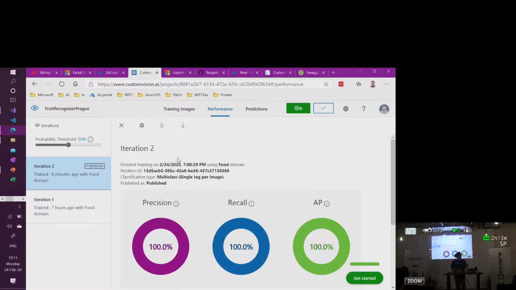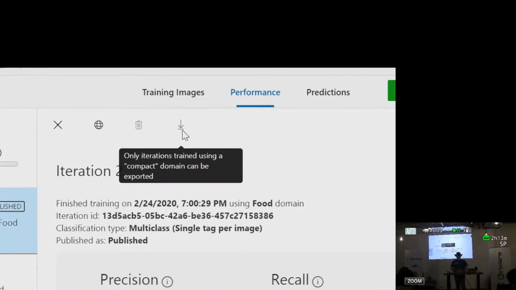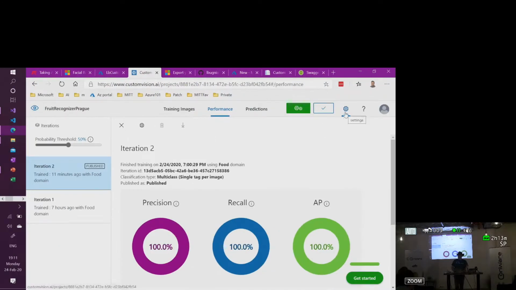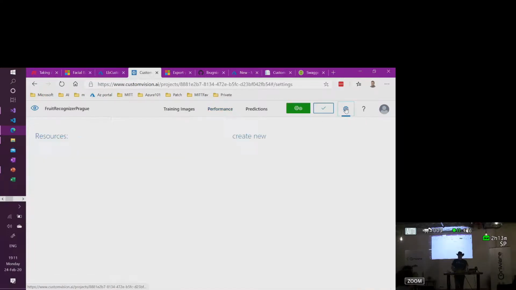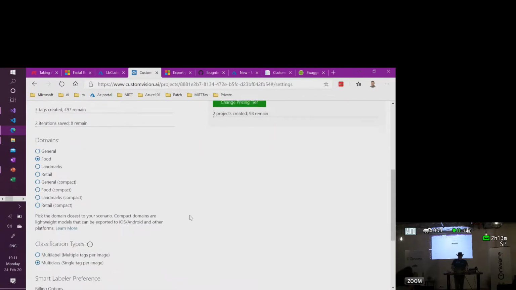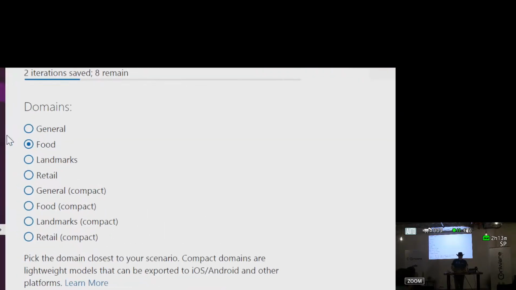In the case of a Xamarin application, for example, that can be interesting. Well, you see there is a save button here, a download button. However, it says only iterations trained using a compact domain can be exported. What does it mean? Well, when I had to create the project, I showed you the different domains. There was food, and I forget what other domains we have. If I go to the settings, those are the domains that we have.